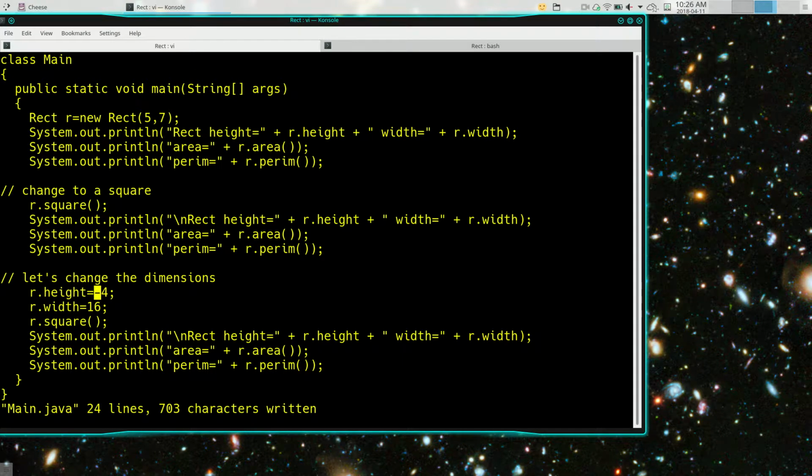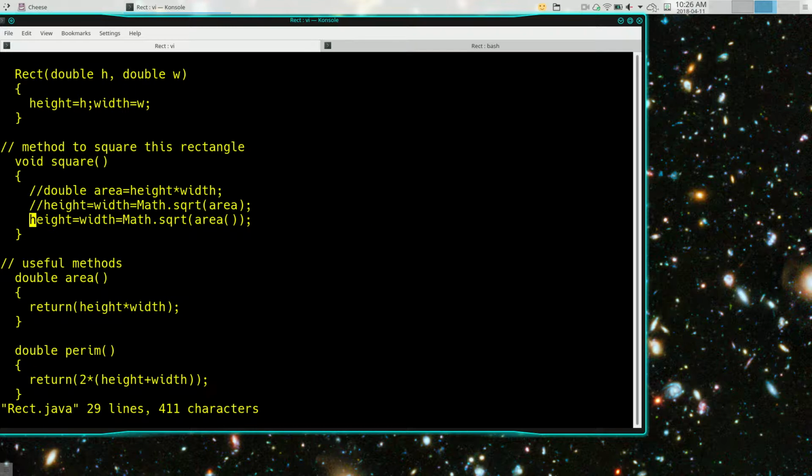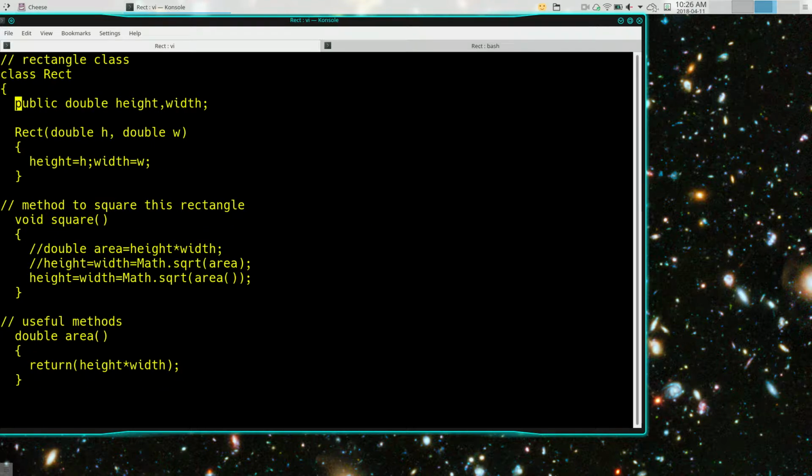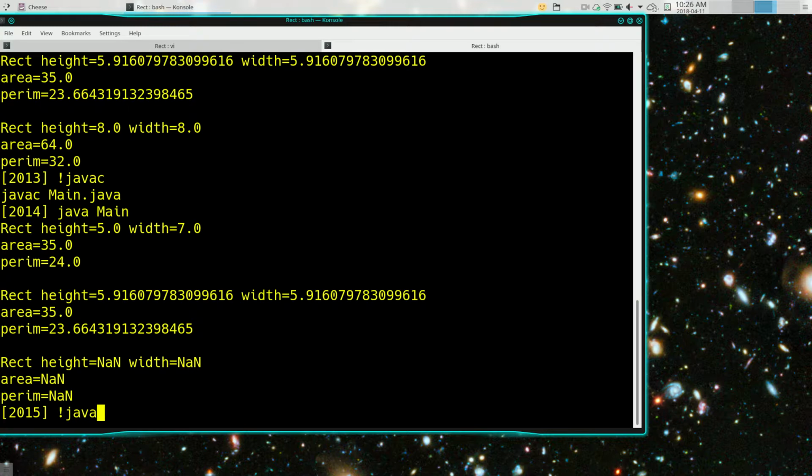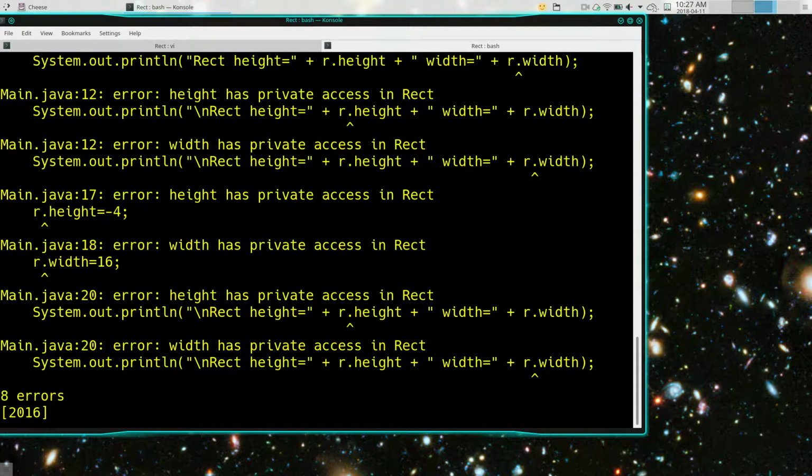So here's what we can do. And it's really simple to fix. We can make these things private. And if we say that height and width are private, and they try to write code that's going to change it, they're going to get errors.